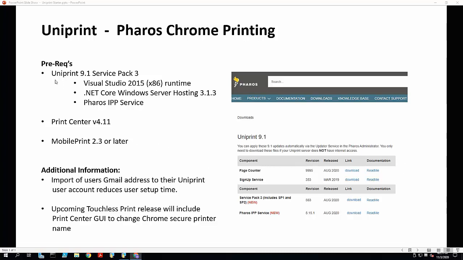Just want to note that the prerequisites for this to work in your environment will require Uniprint 9.1 running at Service Pack 3. Service Pack 3 can be run and installed from the system updater service within the administration console. But in addition, before you do that update, you will need Visual Studio 2015 x86 runtime, the .NET Core Windows Server Hosting 3.13, as well as the Pharos IPP service. These items are available on the community website.